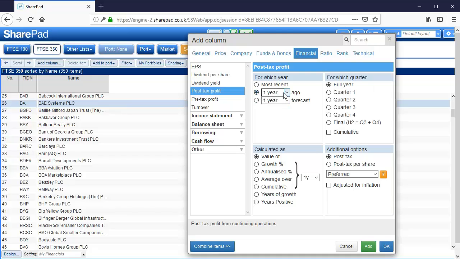I do apologize. Whenever I click on these drop down menus, you're not going to see anything on the stream. That's unfortunately a little bug with the YouTube stream that doesn't actually show drop down menus. But if you try it on your SharePad, you will see it yourself.